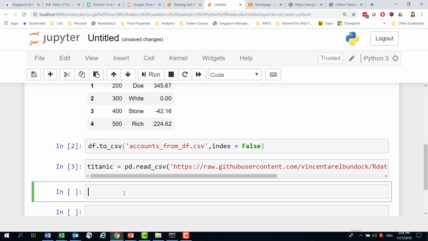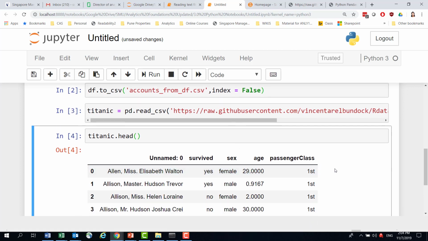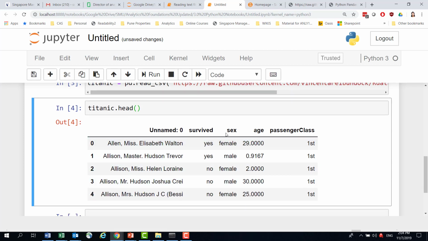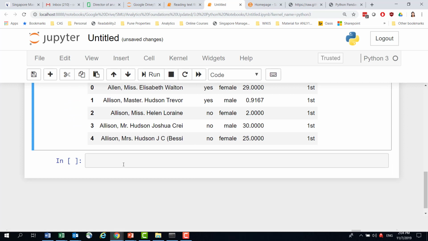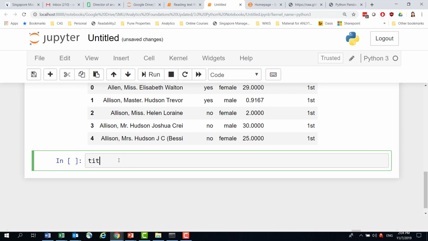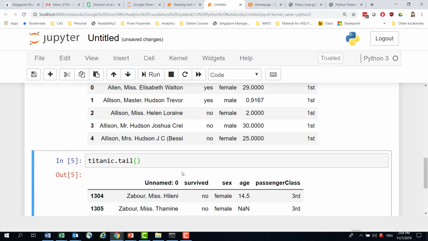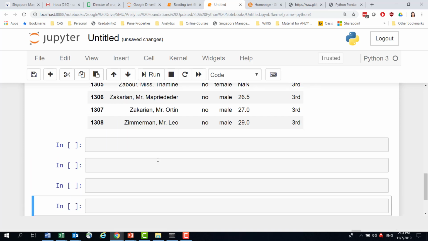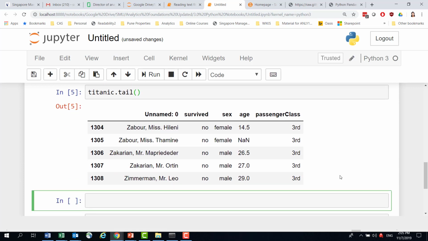In order to check that, it is recommended that we try the head command. We don't want to print the whole file because it might be really big in terms of the number of rows. So I use the head command, and by default it gives me the top 5 rows in my file. Similarly, if you wanted to see the bottom 5 rows, you could say tail, which is also a command built into pandas.